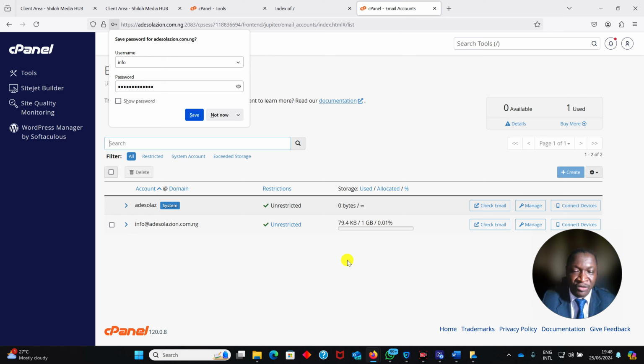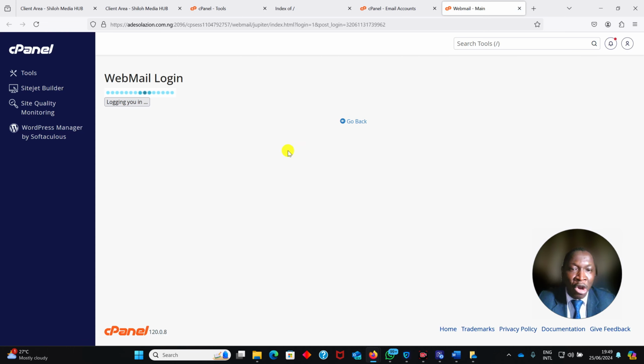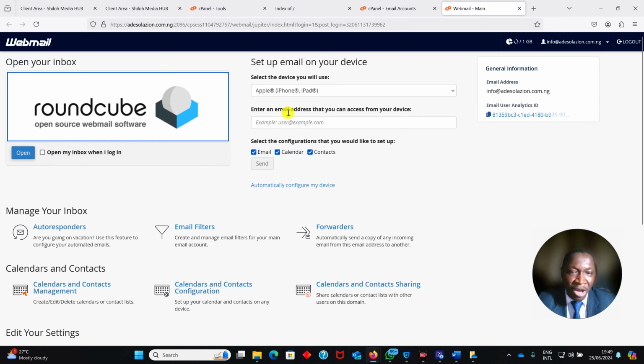Two ways of doing that. If you see here, you can click check email, which means that from my cPanel, when I click check email, I will be able to access my email. Okay, you can see the webmail login opening up. This will open for me. And of course, you can see all the parameters. These are not my concern for now.